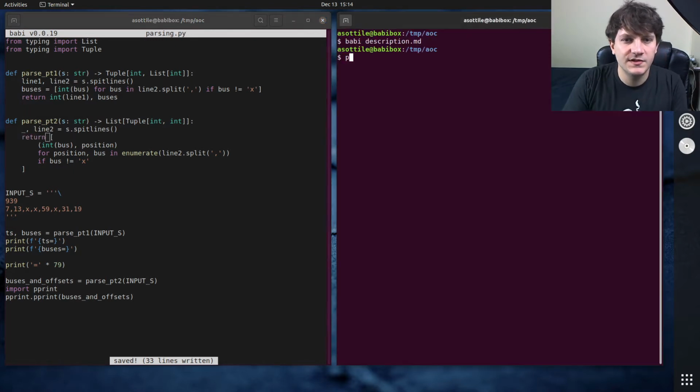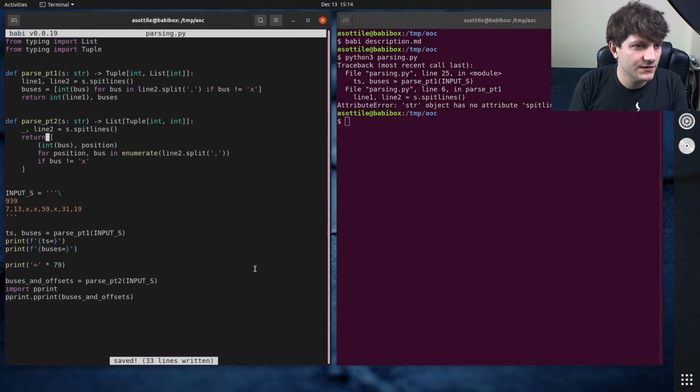Let's actually run this, make sure it works. parsing.py. Here has no attribute splitlines.